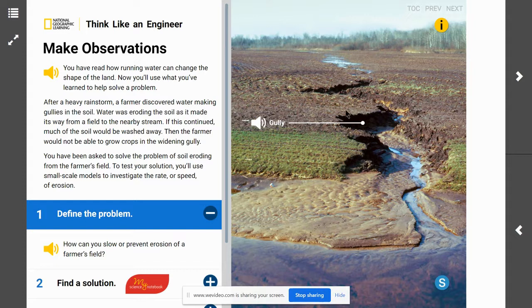So on this land right here, what factors might affect the rate or the speed of erosion? Well, it could be the amount of rainfall, that's right. It could be the slope of the land. It could be the way the land is plowed. It could be what's covering the land or what's growing on the land or what's not growing on the land. All of those things could be part of the problem of what's happening here with erosion.